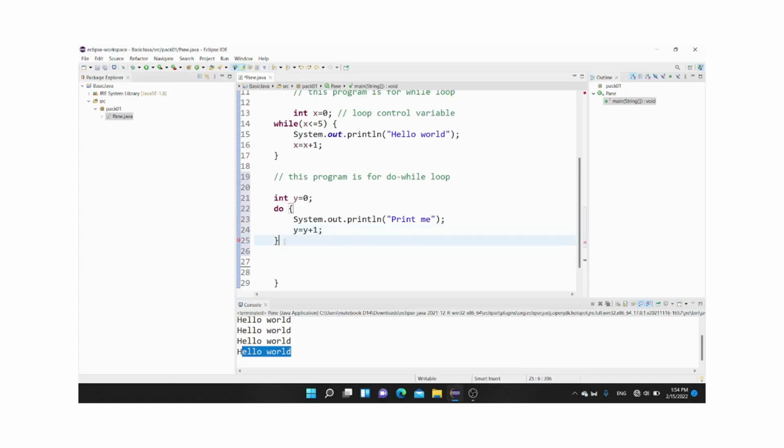And after the second curly bracket, I will use while, and now I will write my condition here: y is less than 5. Now here I can again delete this equal, and here it is x is equal to 5, and here I write y is less than 5 and x is less than 5. Now again here I will use this semicolon.